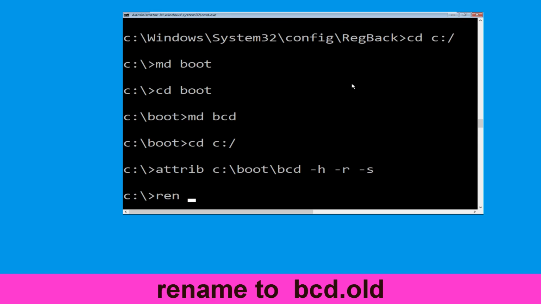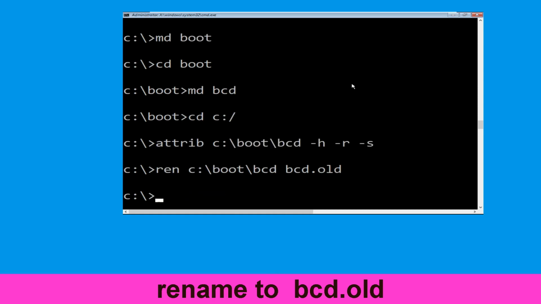Now type ren space C:/boot\bcd space bcd.old. Then simply hit enter to execute this command.